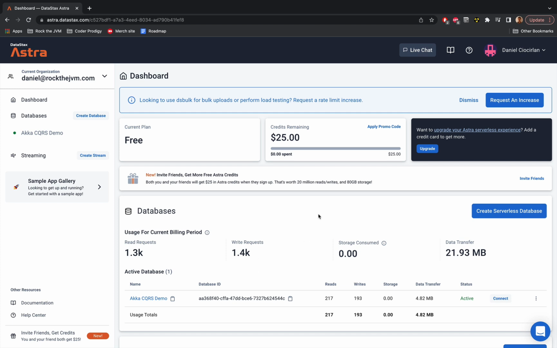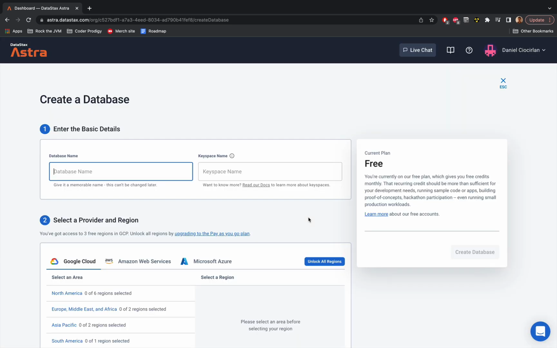I already have one because I created one in preparation for this video, but for this particular recording, I'm going to create a fresh one. So I'm going to click this button to create a serverless database, and I'm going to follow this little wizard. The database name is going to be, let's say, Rock the JVM CQRS demo. And a key space name, I'm going to start with Rock the JVM, but we are going to add all the key spaces, including Akka, reservation, and hotel for our database.